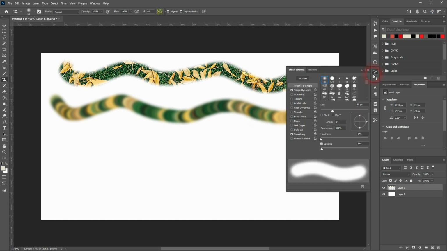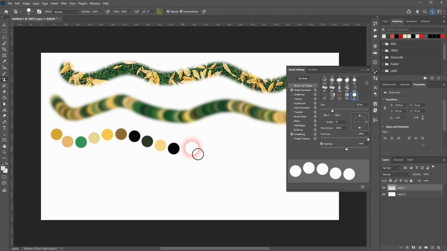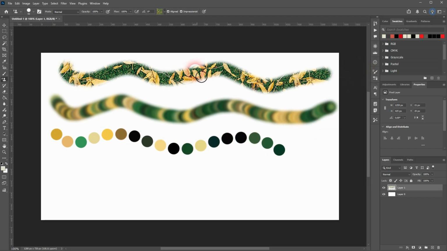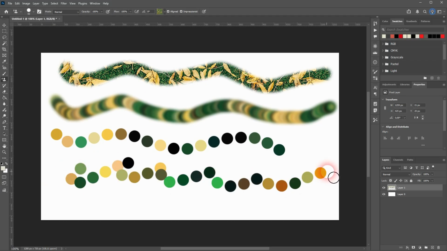And now I go to my brush settings and increase the spacing and hardness. And now you can see what this does. It actually samples the colors from the pattern and then basically randomizes it when you use it as a brush. It can be interesting, especially as the name suggests, for impressionist effects.